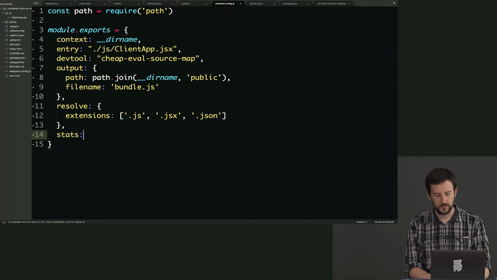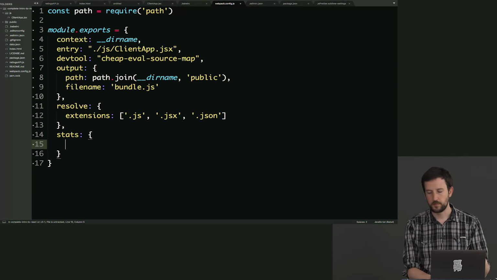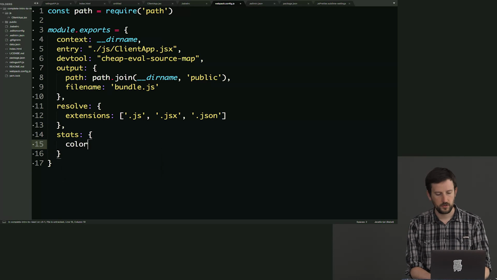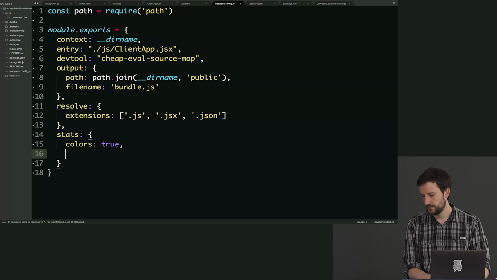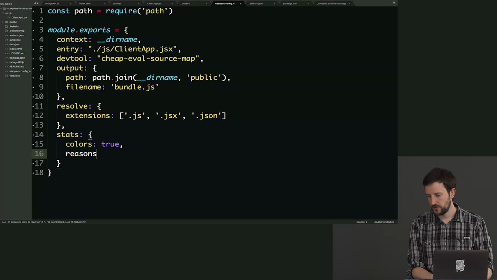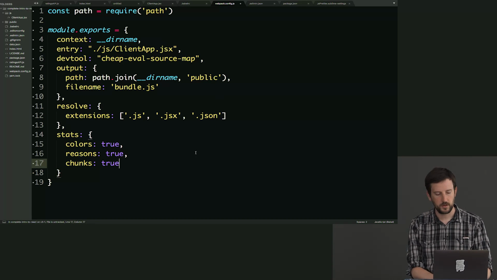Stats, this is just the various things that you want reported back to you when you're building. So we're going to say colors true because I like colors. Reasons, this is going to give you more useful error output, so definitely put that. And chunks, I don't think this one's useful anymore, but we're going to put it in there anyway. This is just saying if your code is being broken up into multiple different chunks, please tell me about that.